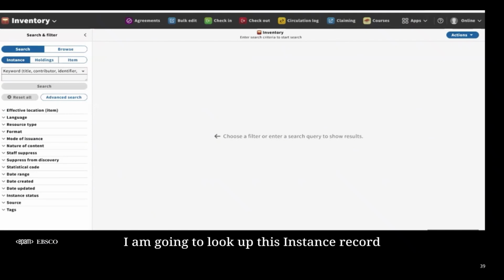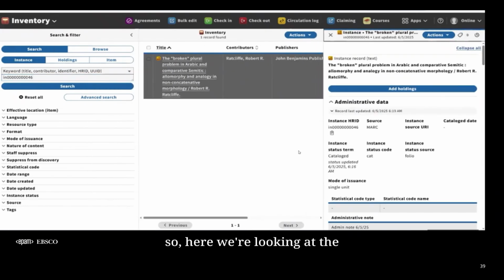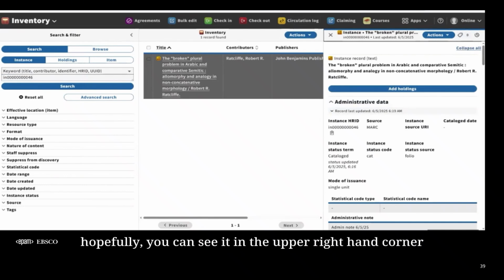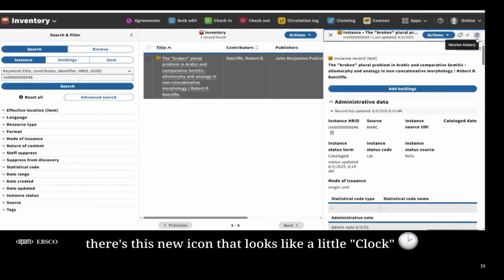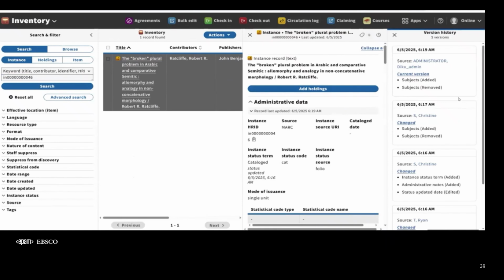All right, so I am going to look up this instance record. Here we're looking at the detailed version of the instance record in the third pane. Hopefully you can see in the upper right-hand corner, there's this new icon that looks like a little clock. If I select it, it'll open a fourth pane with the version history.